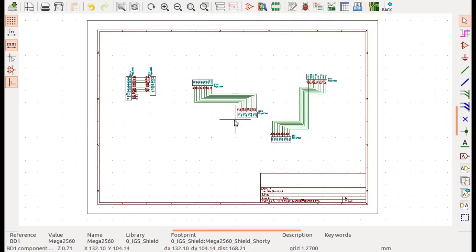Press the home key to get oriented again. Now that we're oriented, we can grab on this one. Grab this one. I know what we want to do. Escape. We just want to get rid of these wires.